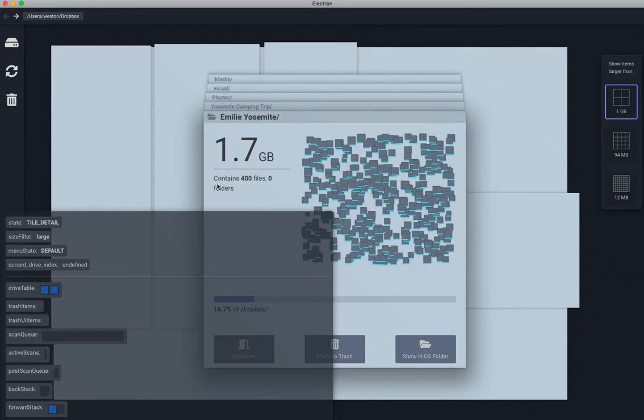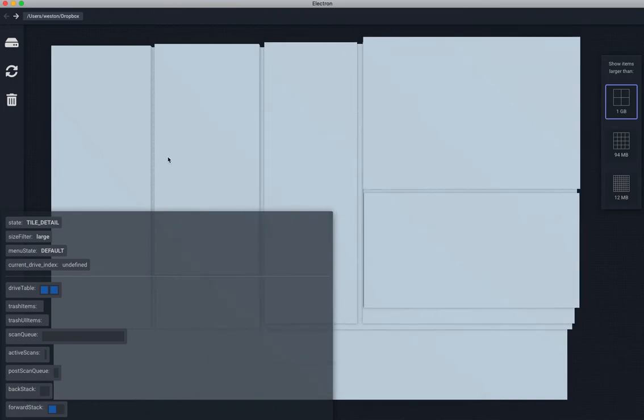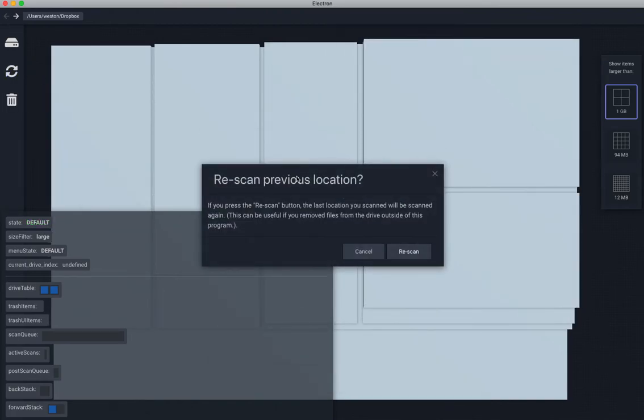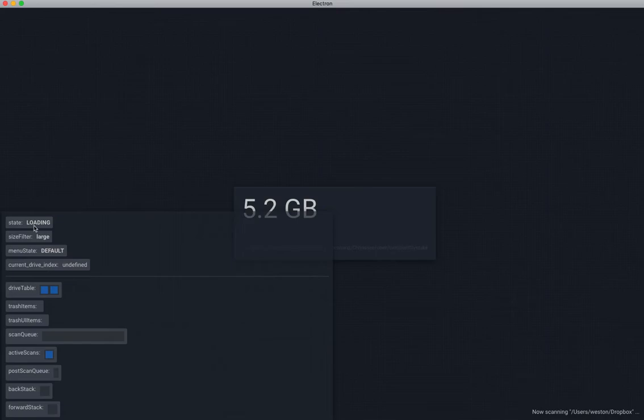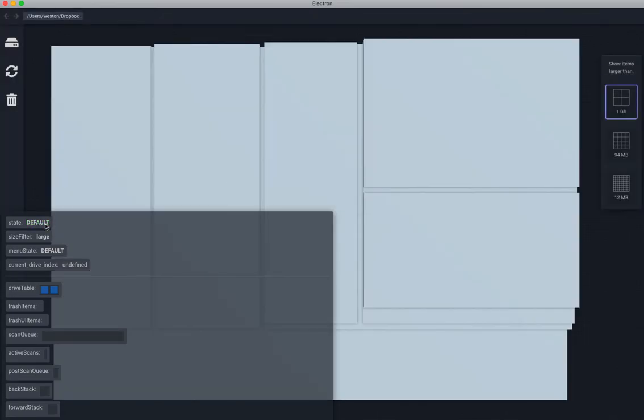But yeah, so the simplest feature, we're going to watch this state variable change from default to tile detail when I clicked on that, back to default, and then if I rescan this location, it's going to change to loading, back to default. So this feature is not significantly different from the concept of watch points from traditional stepping debuggers, since we're just looking at primitives and since we can't navigate through time.